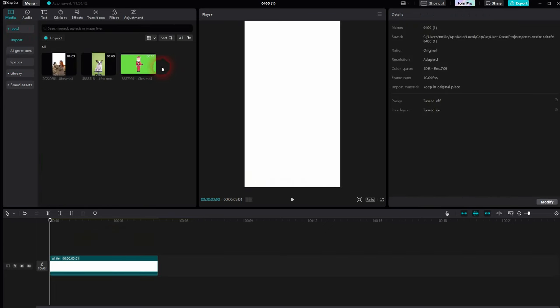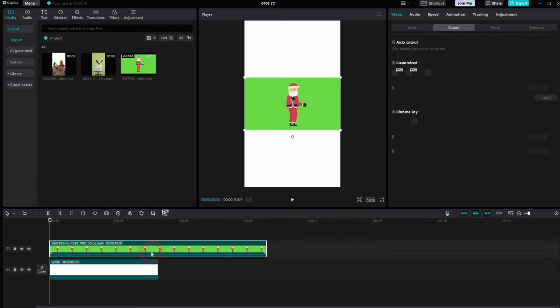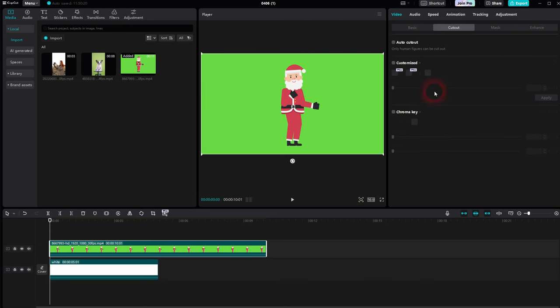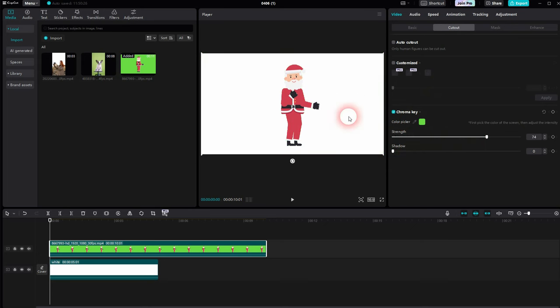Let us try the first clip again. I set it back to the chroma key, sample the color, increase the strength. It was around 60 to 70. Let me try this. And here you can see it works totally fine. But it's just because this is a very good example to show you the effect.